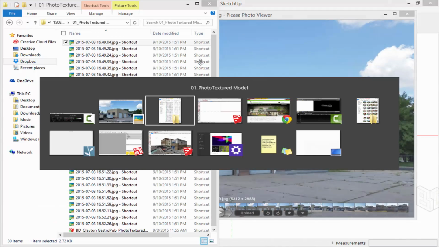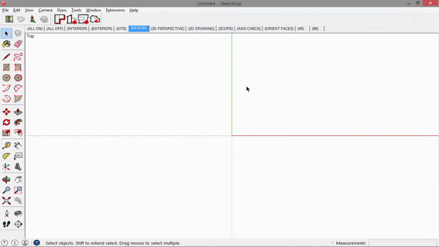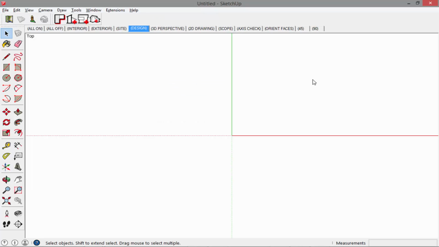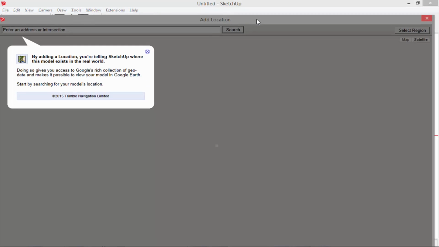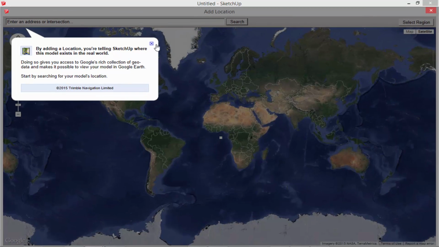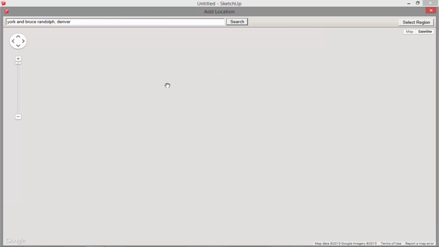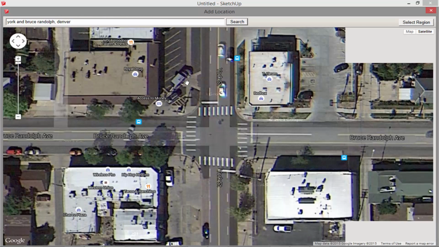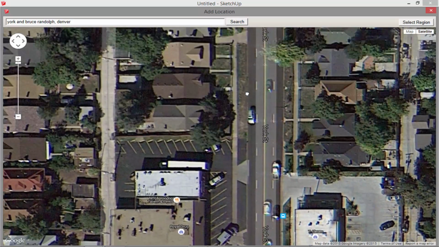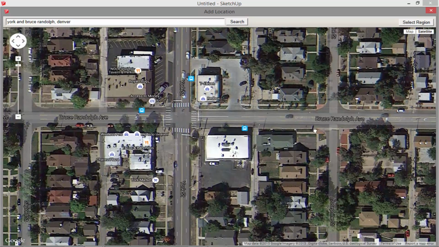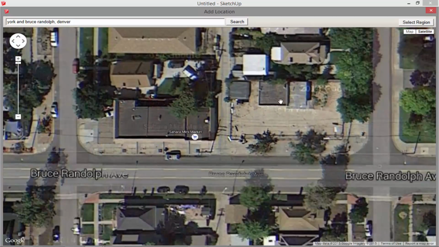So in SketchUp, what I'll do is geolocate the site. So I click on File, Geolocation, Add Location. And then this brings up this Maps interface, and I can type in, we'll just do York and Bruce Randolph, comma Denver. All right, so with the Maps interface, we can just kind of scroll around and find that. Oh, wrong way. Here's Bruce Randolph, and here's our building.